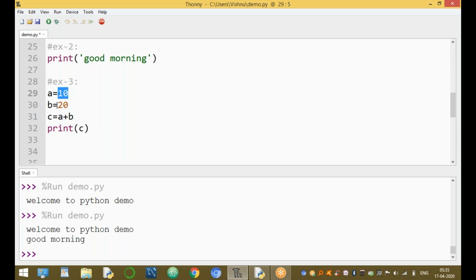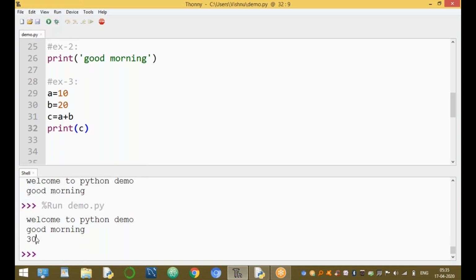Here the A value is 10 and the B value is 20. A plus B means perform the addition operation. Print the A value, B value, and C value to the screen. Run the script. It prints the value of A as 10, the value of B as 20, and performs the addition A plus B, which equals 30.